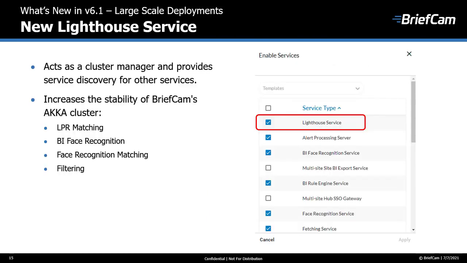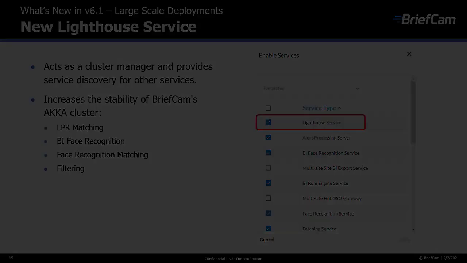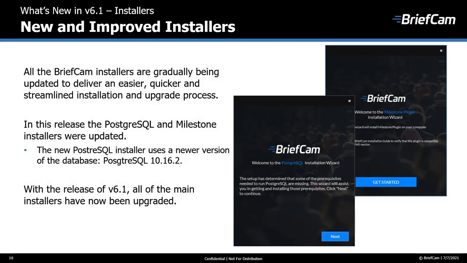And for our technical audience out there, I'll tell you about the new Lighthouse service that we've added. The service acts as a cluster manager, and it provides service discovery for other services. The service increases the stability of BriefCam's ACA cluster. And just one more thing, over the last few releases we've been updating our installers, and in this release we updated the Postgres and Milestone installers. And with that, all of the main installers have now been upgraded.